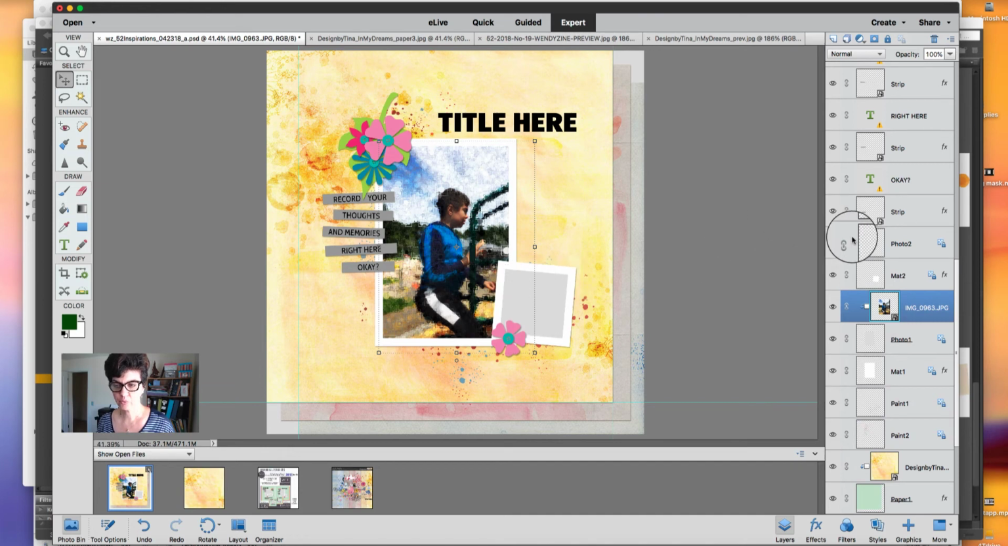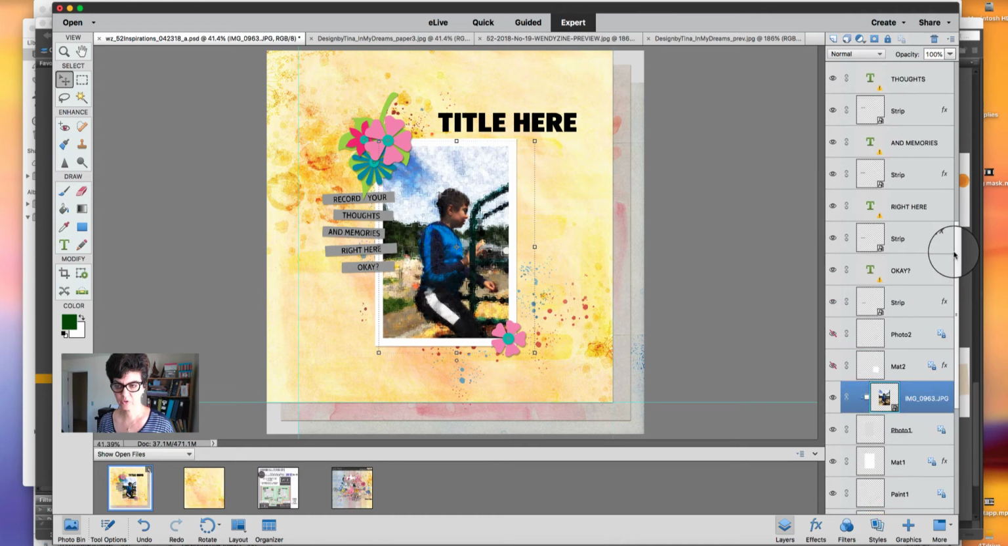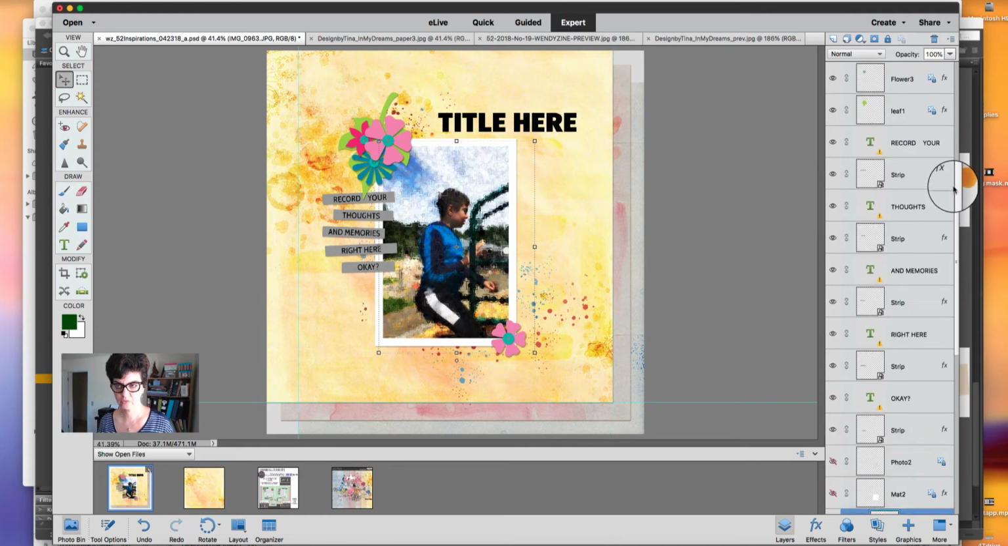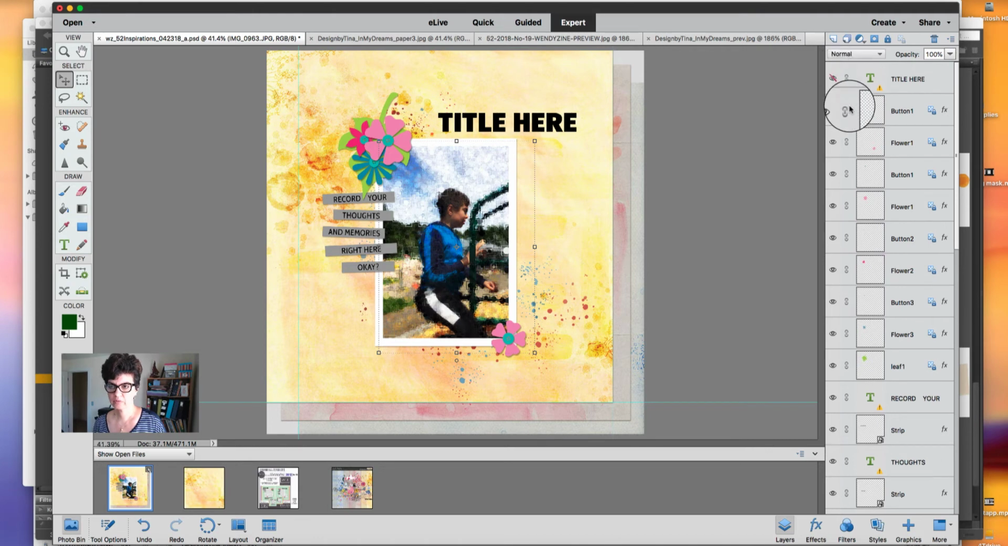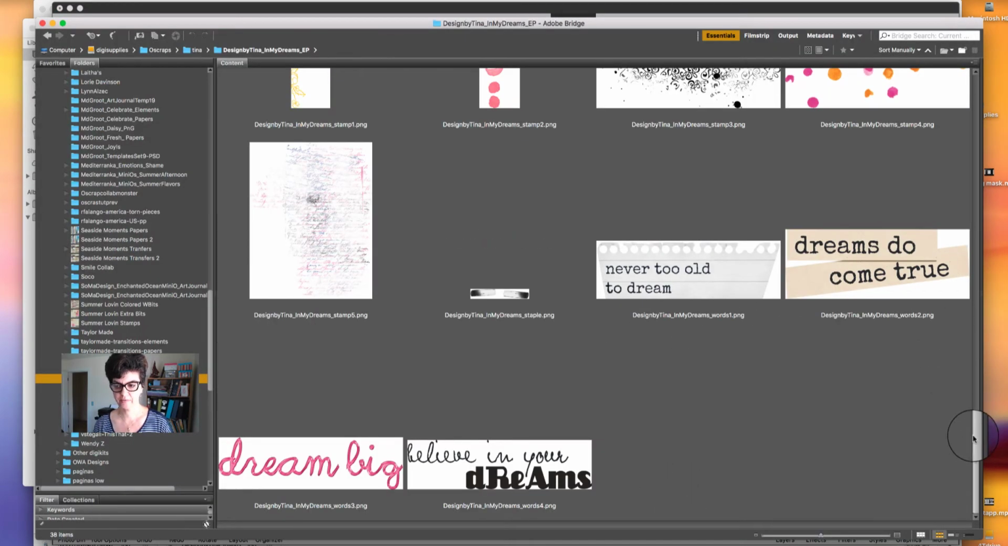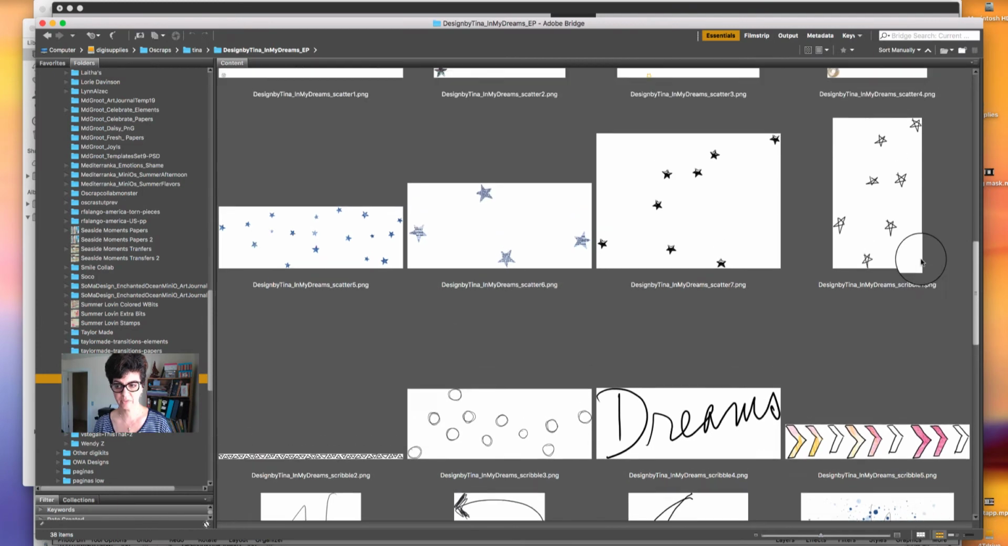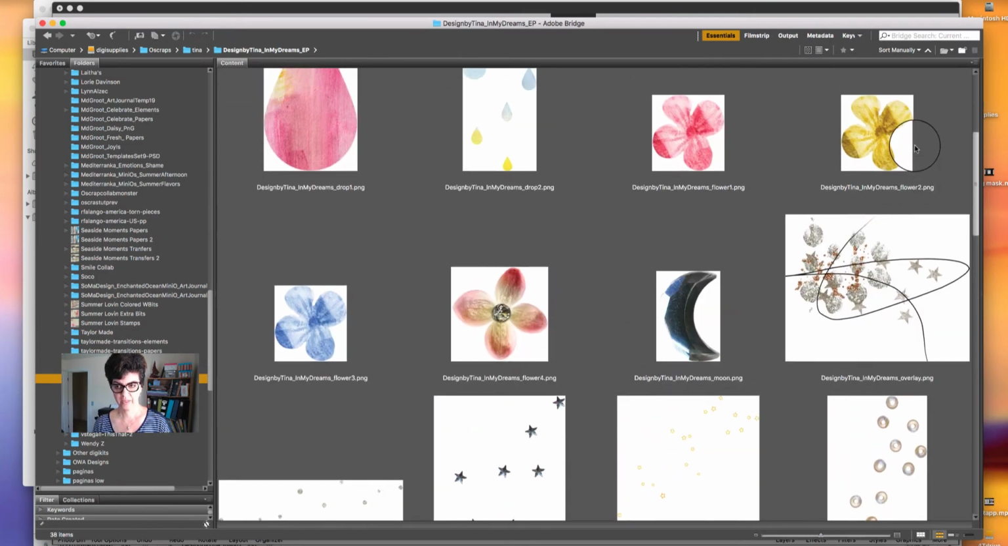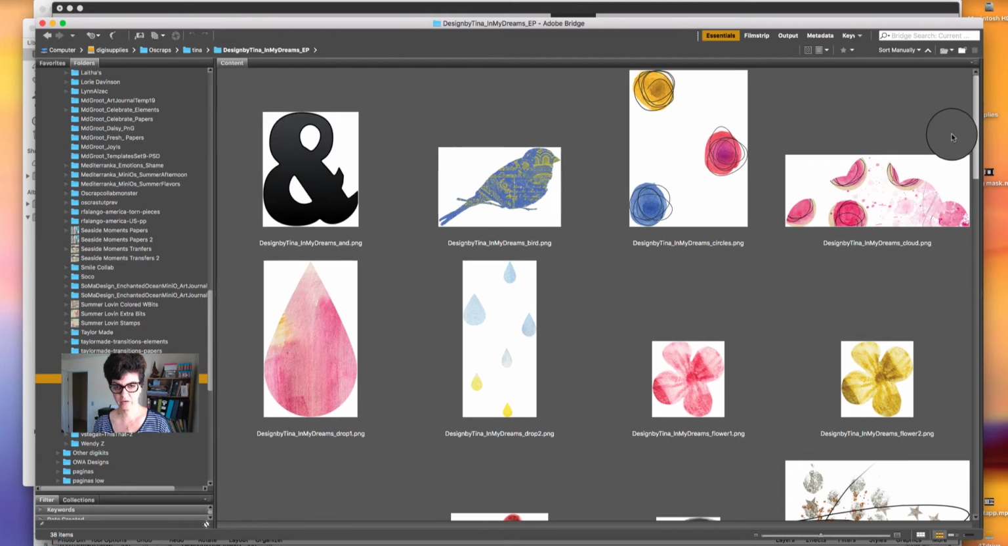So I'm not going to use this here. Again, the beauty about templates is that you can make them your own. I just want to show you that you don't need to worry about using it just the way it is. This is a guideline for you. And I'm going to remove it here, and this is going to change according to the elements that I'm going to use. So here in Bridge I have the elements from the kit, and I love that she has some stars, and I love stars and all that.